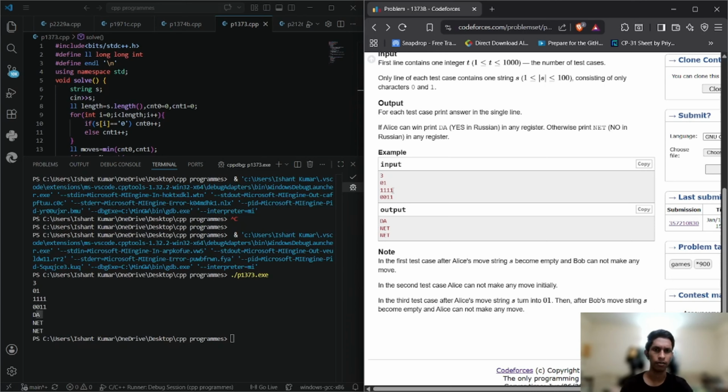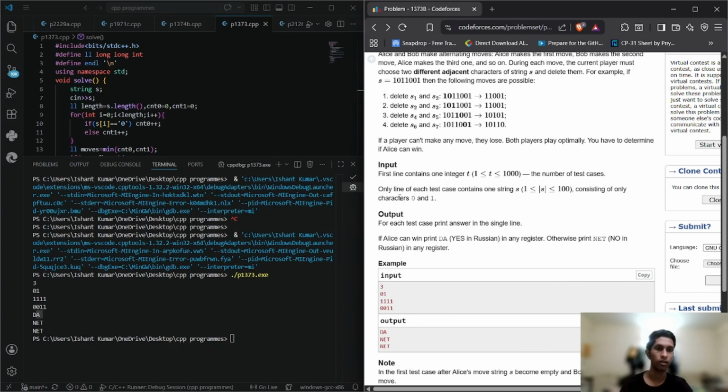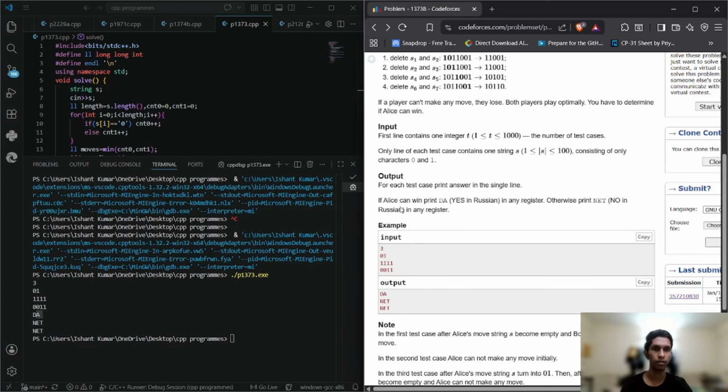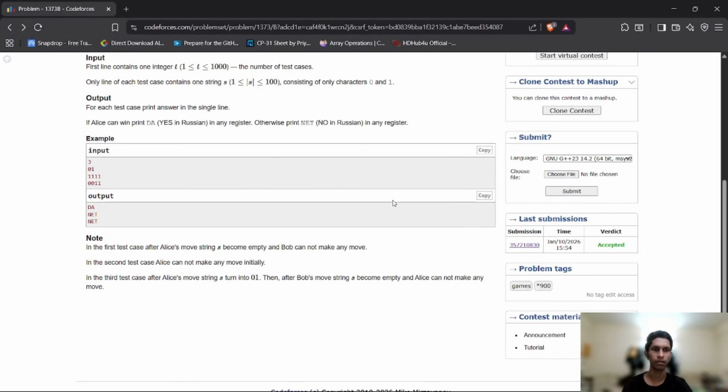In the second case, all are ones and there are no zeros, so Alice won't be able to make any move since there is no different element in this case. So Bob will eventually win. In the third case, the count of zeros and ones is equal to 2. Both are equal and they are even. So Bob will win and we'll get a NET, which means Alice loses.